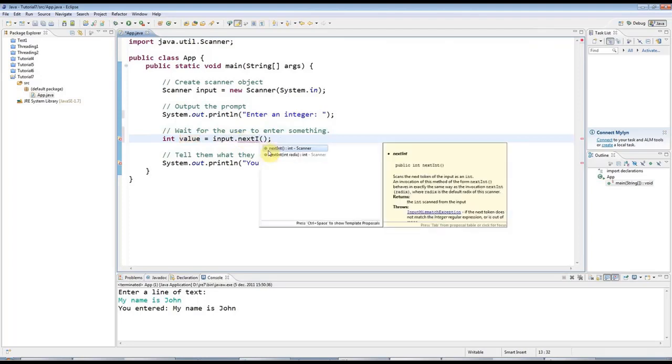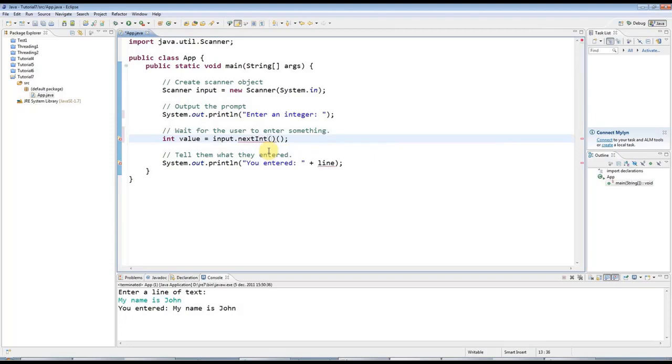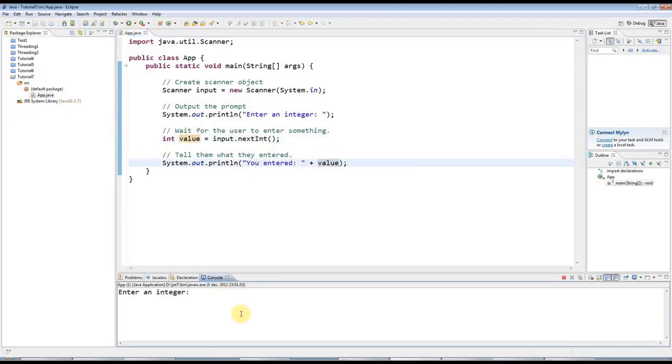And if you type the first few letters of something in Eclipse and press Control Space, you get this autocomplete pop-up, and you can scroll between different defaults with the arrow keys or the mouse, and you can accept a suggestion by pressing enter, which is really handy. But sometimes you need to get rid of extra brackets if you've already typed some. Okay, and here I'll say you entered value. And if I run that, enter an integer, 88, you entered 88.